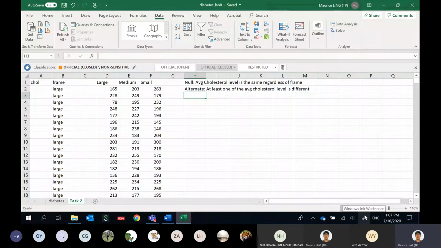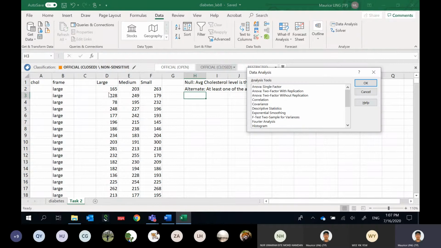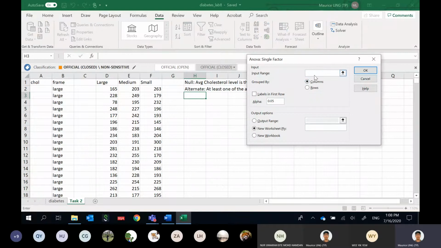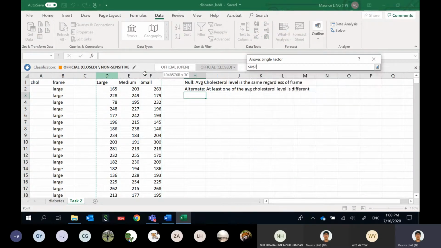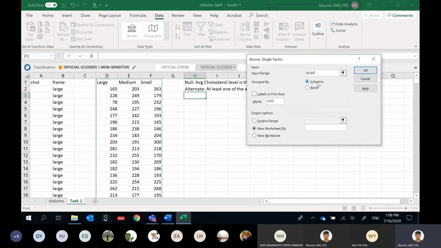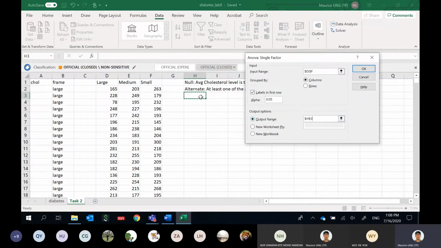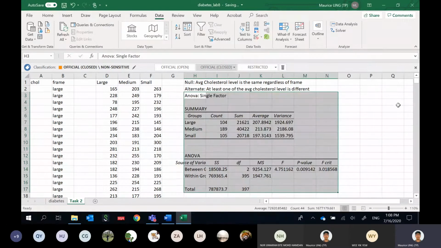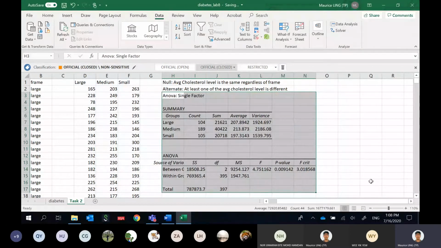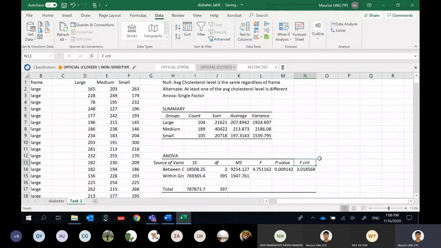Okay. So how do we do the ANOVA? Basically, you go to your data analysis tab. You go to one factor because we have only one factor. It's body frames. So go to single factor. Now the input range, you can highlight all the three columns. Group by columns, because you want by columns. Label in the first row. That's what you always do. Output range, you just find an empty spot. Then you click OK. And that gives you your ANOVA table.